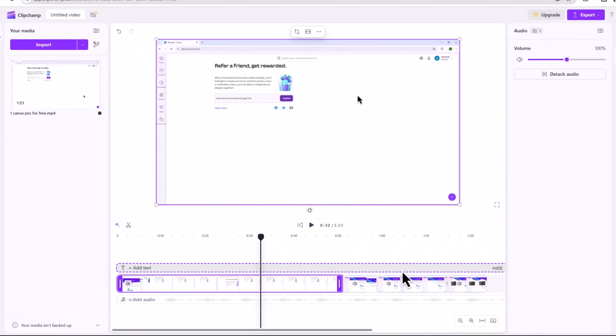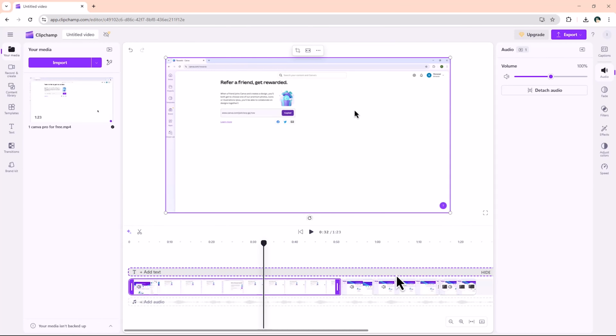Play through your video to make sure the reversed segments flow smoothly. If needed, adjust the cuts or transitions to ensure everything looks seamless.